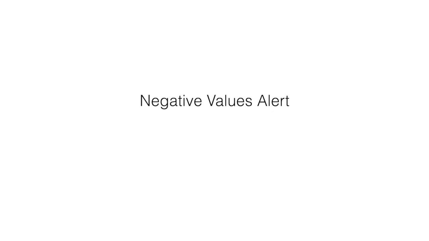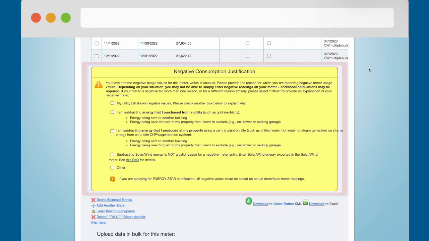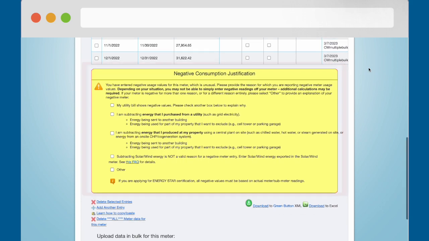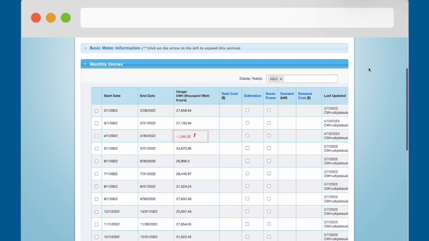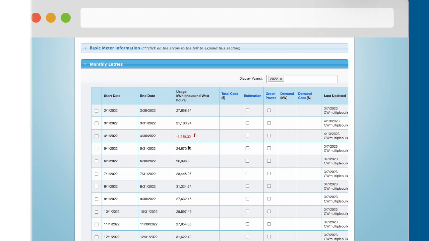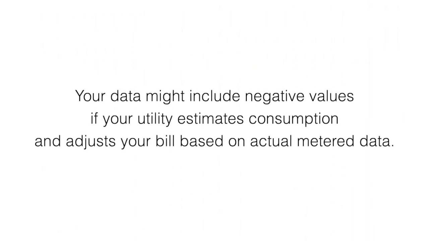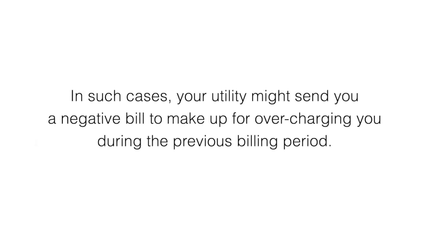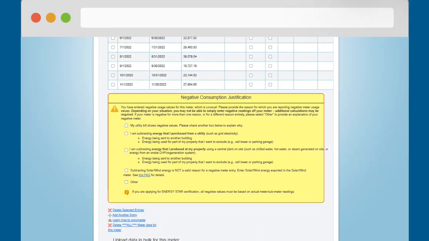Negative Values alert. Portfolio Manager will display a big yellow alert if there are any negative values in the Monthly Entries table. Your data might include negative values if your utility estimates consumption and then adjusts your bill based on actual meter data. In such cases, your utility might send you a negative bill to make up for overcharging you during the previous billing period. Ignore the checkboxes in the yellow error message. They will only step you through reasons why you cannot have a negative number. Checking the boxes will not resolve the error.